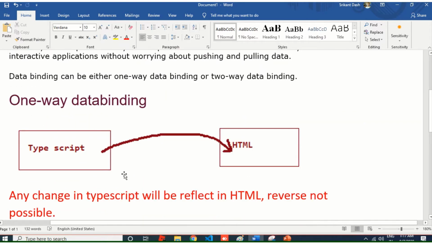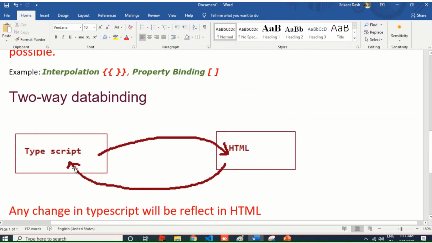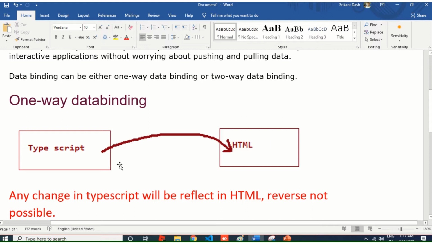From this diagram you see here, data binding is a technique of communicating from TypeScript to HTML file and HTML to TypeScript file, both. In both directions it is called two-way data binding. In one direction, TypeScript to HTML, it is called one-way data binding. Okay, so we'll go for one example now.